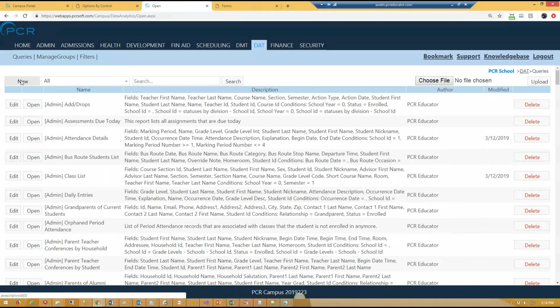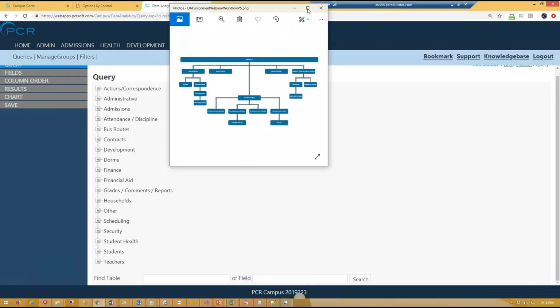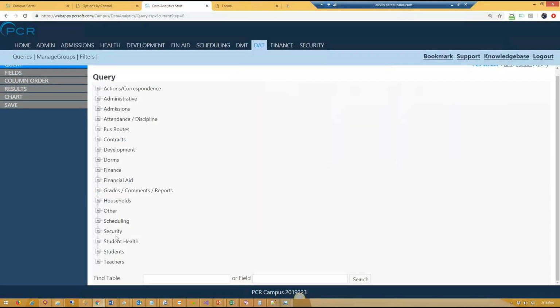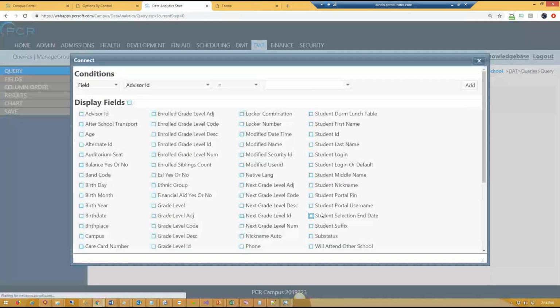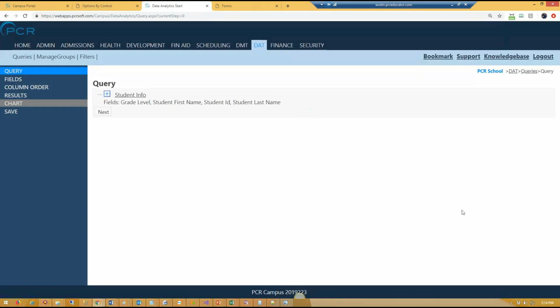I'll create a new query here by clicking New. As I was looking at this diagram, the first table that I would typically start off with is the student info. Student info would be under the students category, and I can just grab the student info table. This is where I can get my basic information: student ID, student first name, last name, grade level, birth date, and anything else that I may want. I can just grab that information from here, and I can save this report.